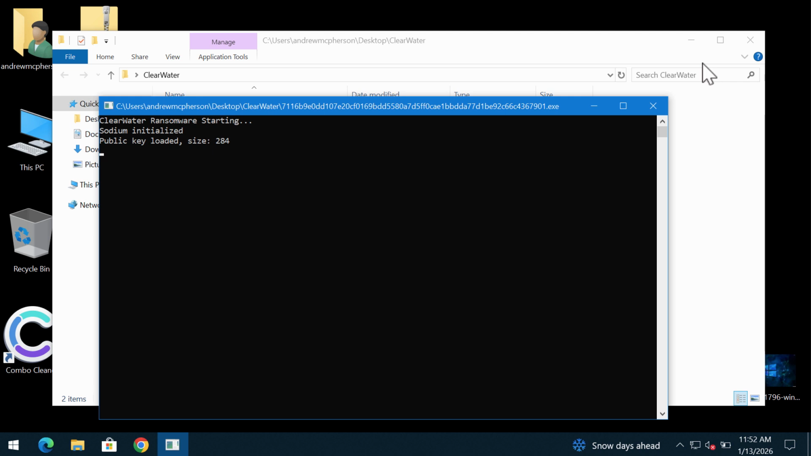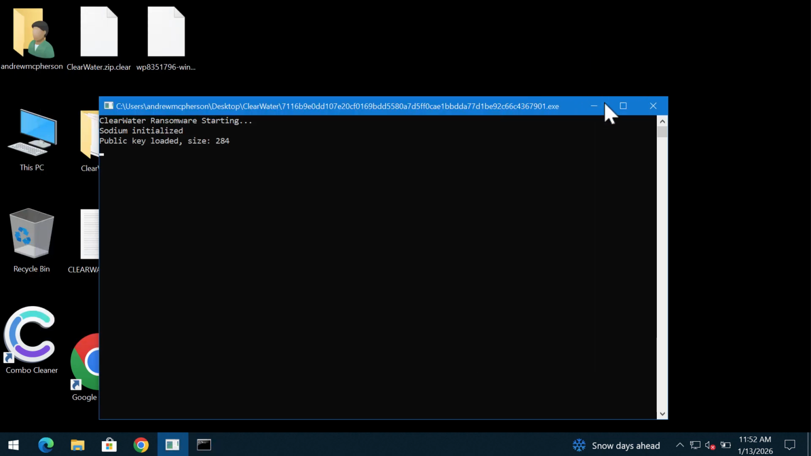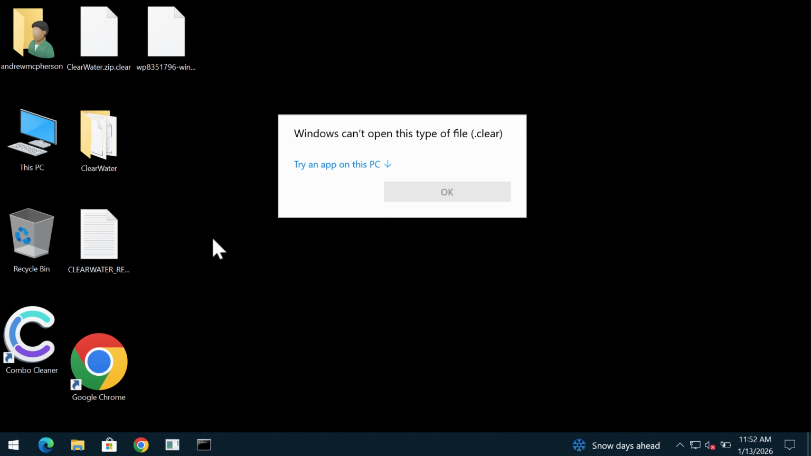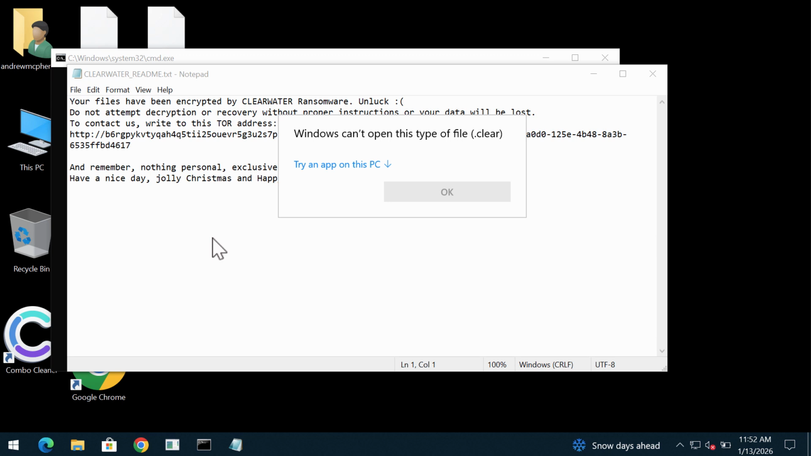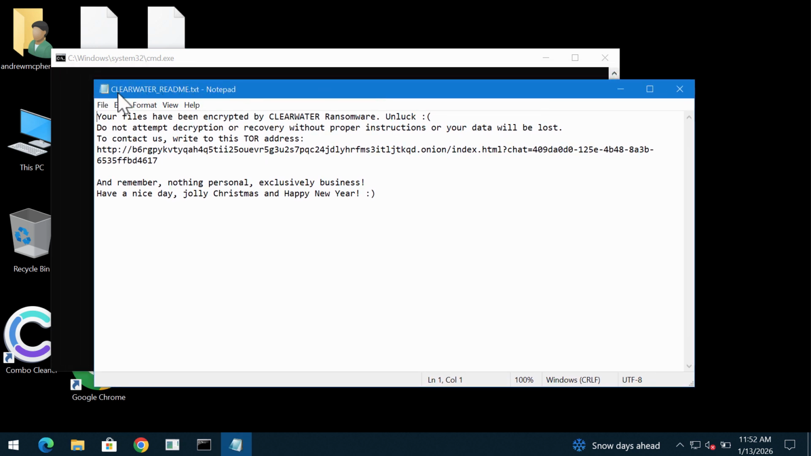Regretfully, because of some leaks and vulnerabilities in the system, this particular ransomware called ClearWater may be very easily injected into the computer. So very soon it encrypts files and damages them, and it actually appends this clear extension to the file names. As a result, it is impossible to open the files anymore. Eventually, the ransomware tells the victims to pay a special ransom for file restoration. This ransom note is titled ClearWater README.